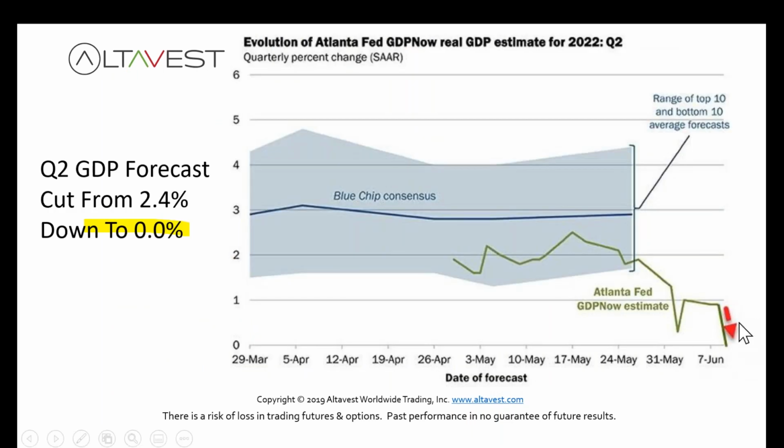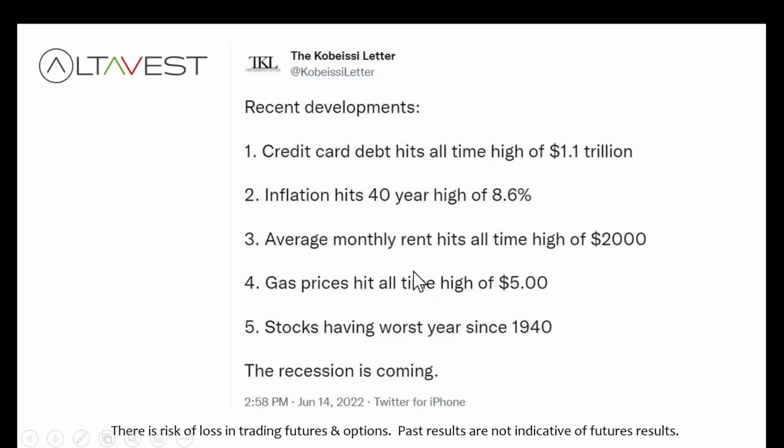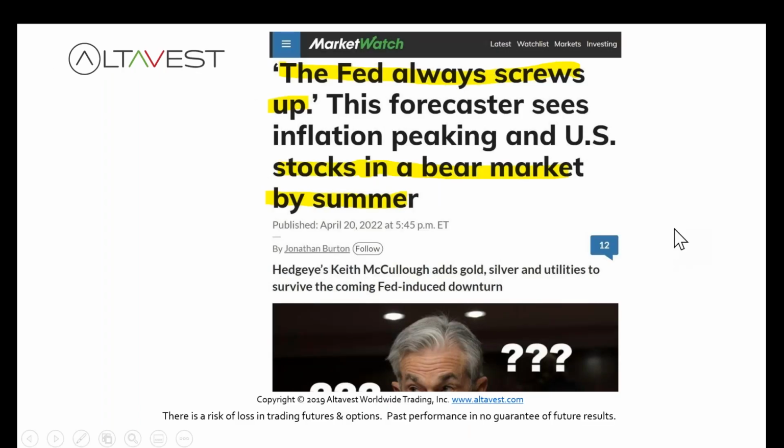You can see down here. So really you've got credit card debt at highs, inflation at 40-year high, monthly rents all-time high, gas prices all-time high, stocks having their worst year since 1940. This guy says here recession's coming. Well, that's what the indicators and the data suggest. Here's the article: The Fed always screws things up and the US will be in a bear market by summer. So that was in April. And I just left that in there because it looks like this is coming to be true here.